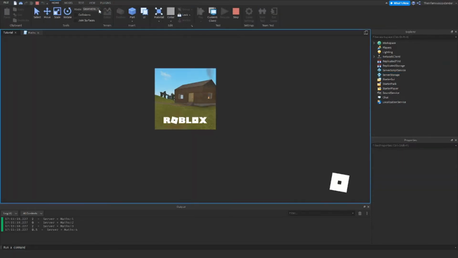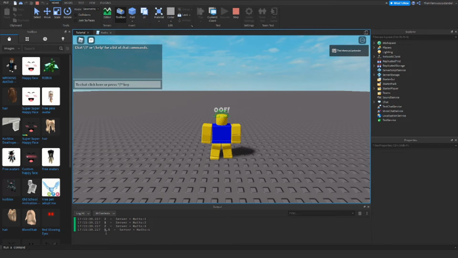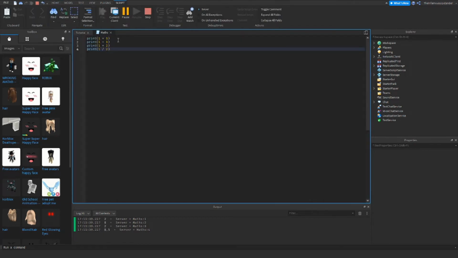So when I press play, as you can see, it prints out 2, 0, 2, and 0.5. As 1 plus 1 is equal to 2, 1 minus 1 equals 0, 1 times 2 is equal to 2, and 1 over 2 is just half. So it clearly works.